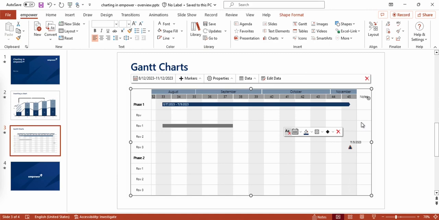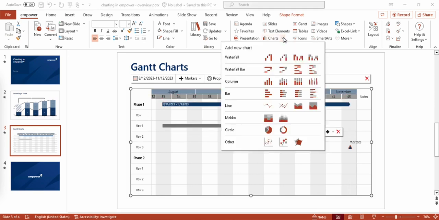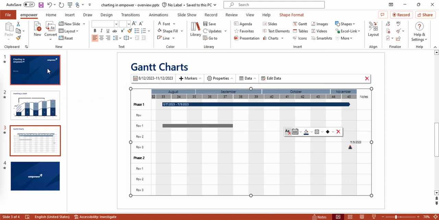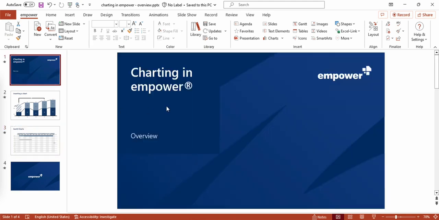There are separate videos where we explain how Gantt charts work in detail and what you can do with Gantt charts in Empower, and how you can work with other chart types while charting in Empower. But I hope this video gave you a quick insight on the basic function and how you can work with your charts in Empower.